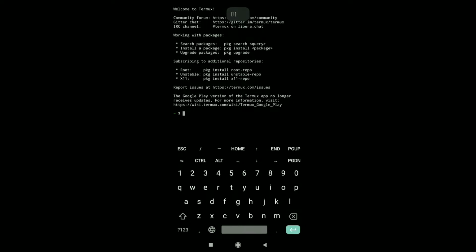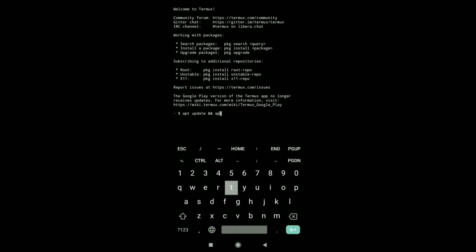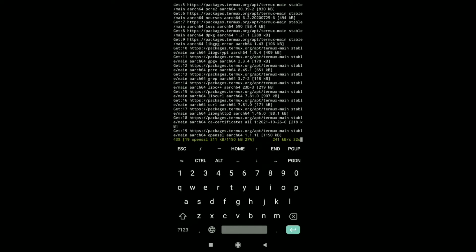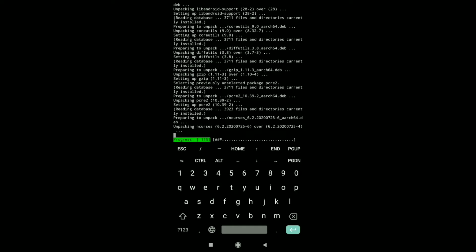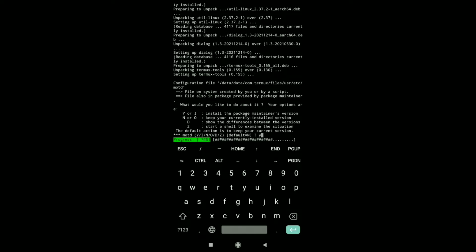So first command is apt update and upgrade -y. This is going to upgrade and update the basics of your Termux application. After it is completed, the second command that you have to give is apt install git openssh -y.